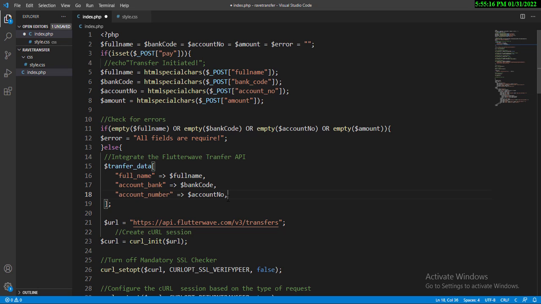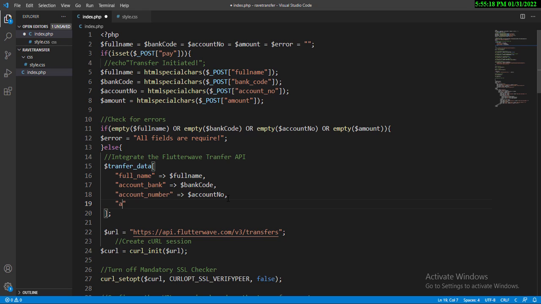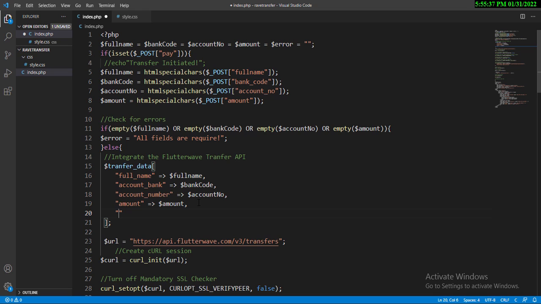The next thing is going to be the amount. So I'm going to say amount, and that is going to be set equal to the variable that contains the amount. Comma, and the next thing that I need can be something like the narration. If you don't know what the narration is, it's just a statement, a kind of description of what you are doing. So we're going to call this staff salary payment from Code Kinder, like that, and we can separate that with a comma.